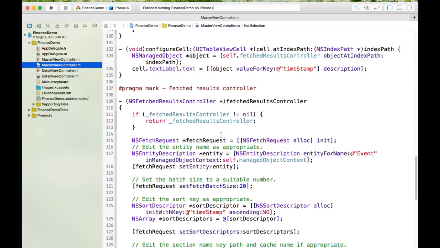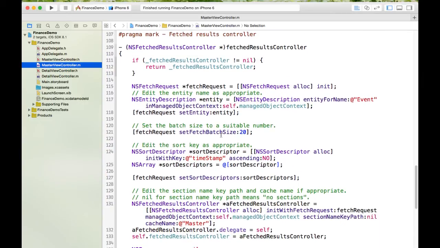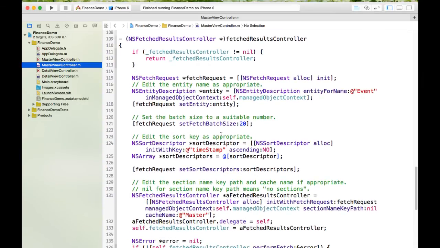And then there's some other stuff here, which is the configuration of the fetch results controller itself and the fetch request. We can see we've got a fetch request here, which is alloc and initted, and it's got entity for name. This is important; we need to be able to spot this. Here it says NSEntityDescription entityForName event. We saw there was a model, and there was one entity in that model which was called event. So we probably want to change that, do something else with it.